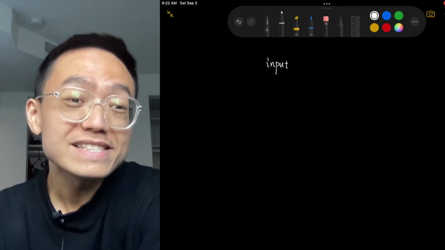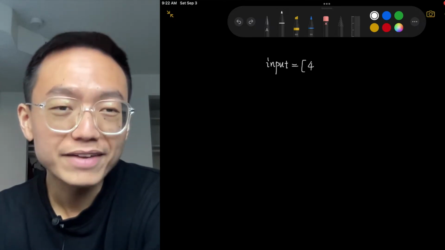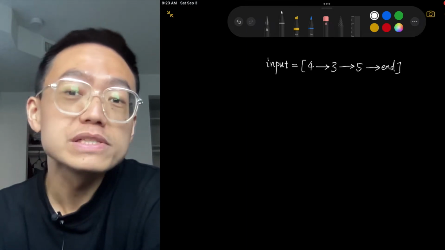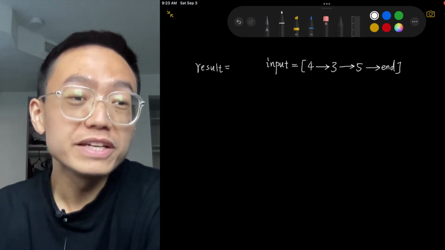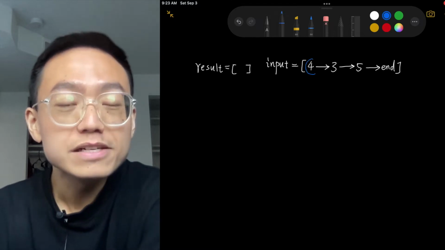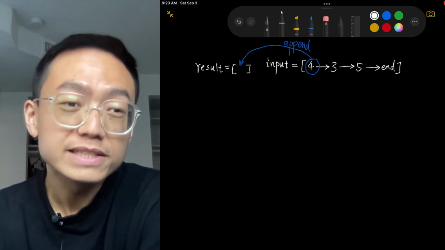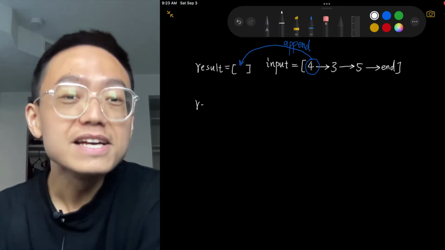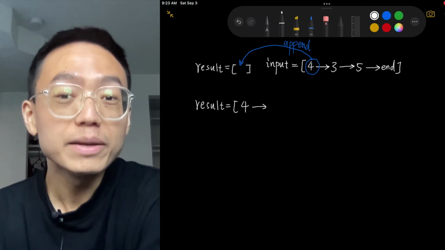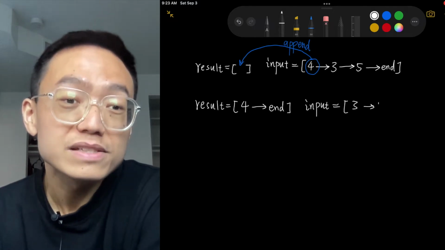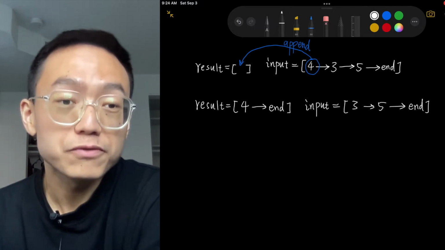Given the input list, the input is 4, 3, 5, we have initially an empty resulting list. We then iterate over the input list. For the first element 4, we need to find a proper position in the resulting list to place it. Since the resulting list is still empty, we simply append it to the resulting list. For example, result is 4.